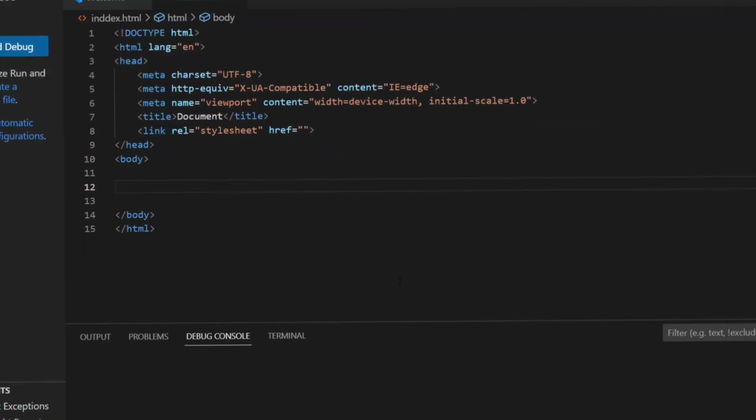Paste in link rel stylesheet. I'm copying, follow me. I'm copying this link here and pasting this link here.